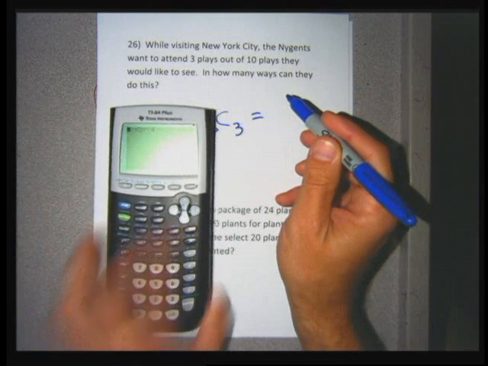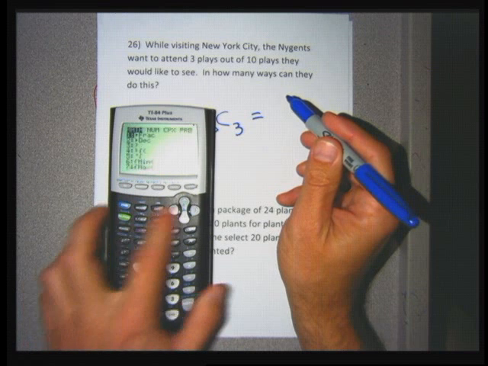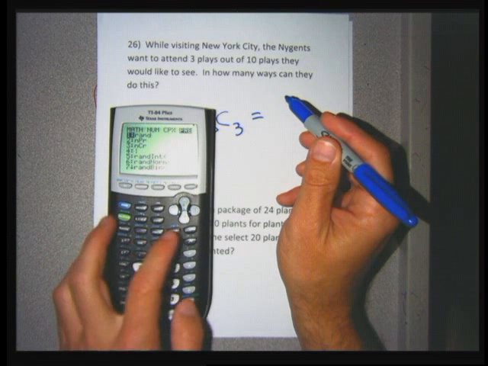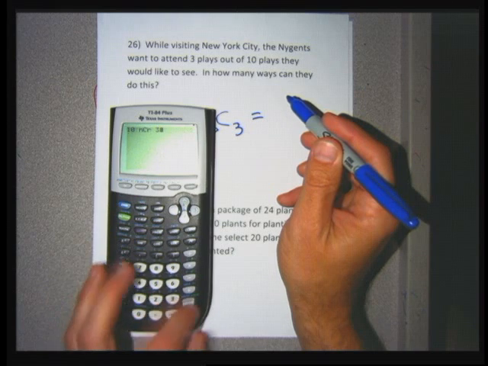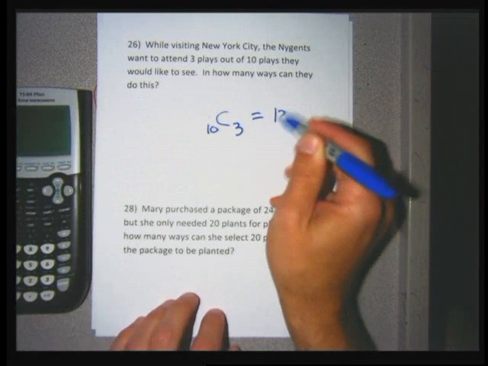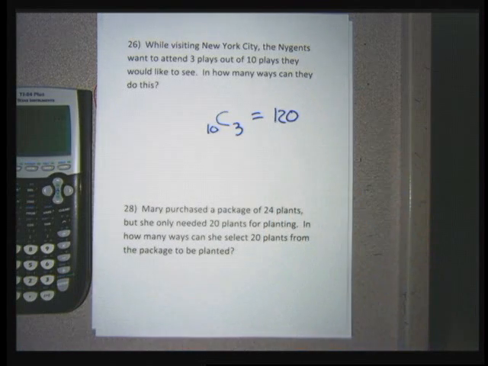And how many different sets of plays can they pick? Just go right down and do 10C3, and I get 120 different combinations of plays.